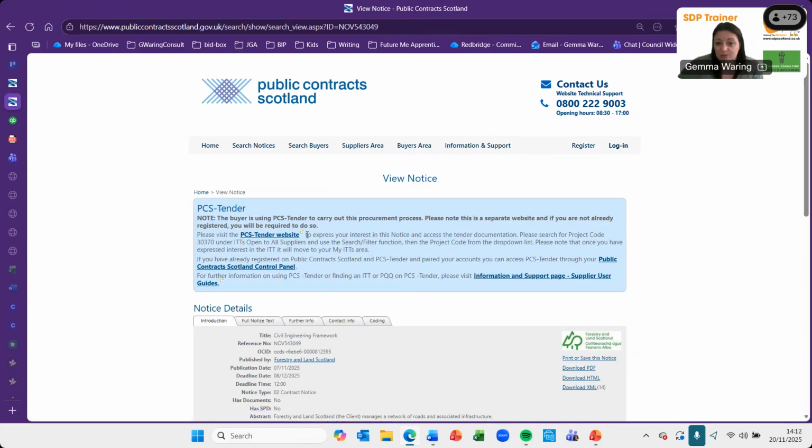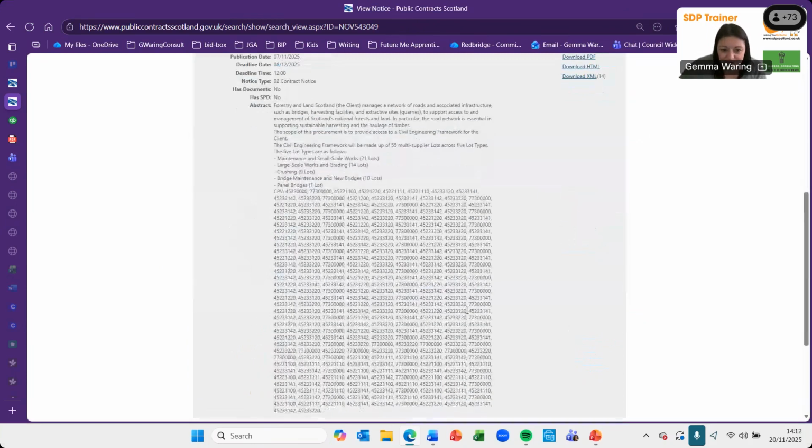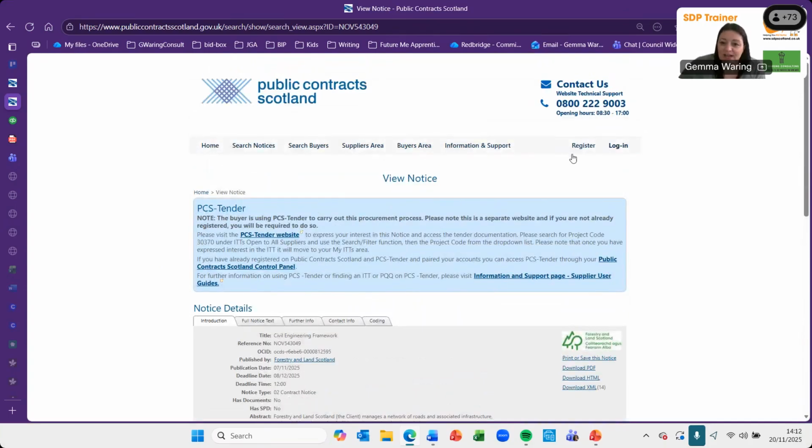So straight away, you can see here, I've got this message in the blue box at the top here. And I know a lot of users will tend to sort of go, oh, that's probably just some bit of guidance, I'll scroll down. But always have a look at these blue boxes when you're using PCS, because they've usually got vital information in them to help you understand what's on the page there.